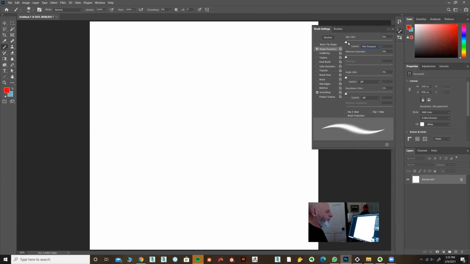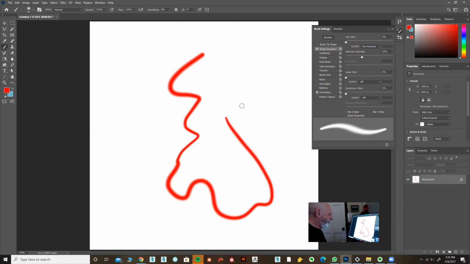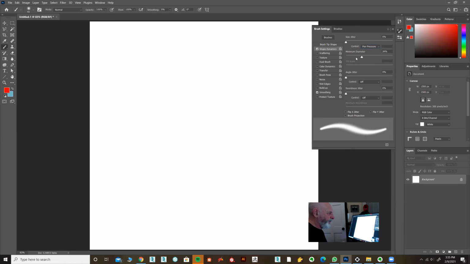All right, so let's look at the various settings here. Minimum diameter. If you watch this thing here, it means it won't go all the way to a point, right? When you let up on the pressure, it will get skinnier, but not completely pointy, which might give you a somewhat more subtle effect, which might be more to your liking. Okay, that's minimum diameter. Size jitter, bounce back up to here.